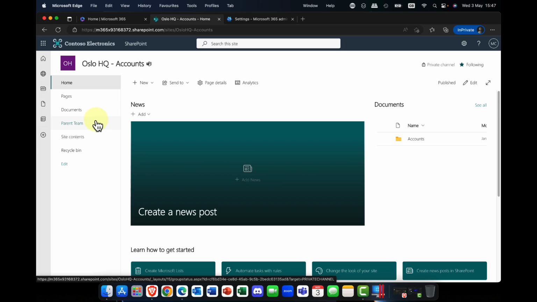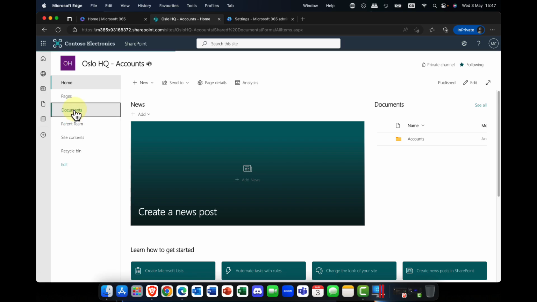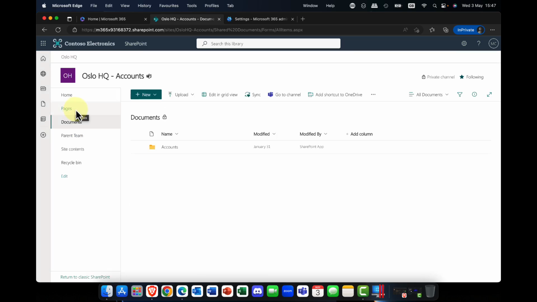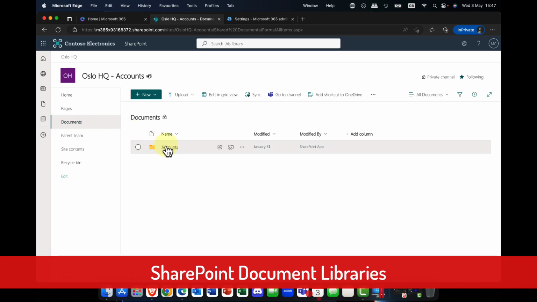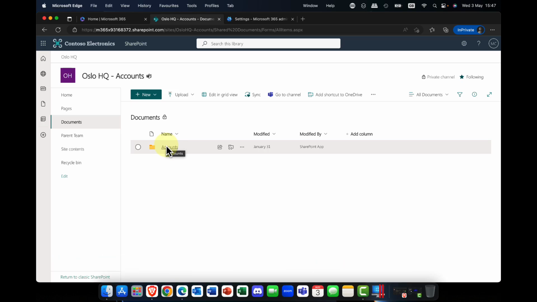Now in the team site you can share documents. So an important concept of SharePoint is something called a document library. So you have a SharePoint document library here, which is essentially shared between a Microsoft team or a Microsoft 365 group. This can be up to 25 terabytes.